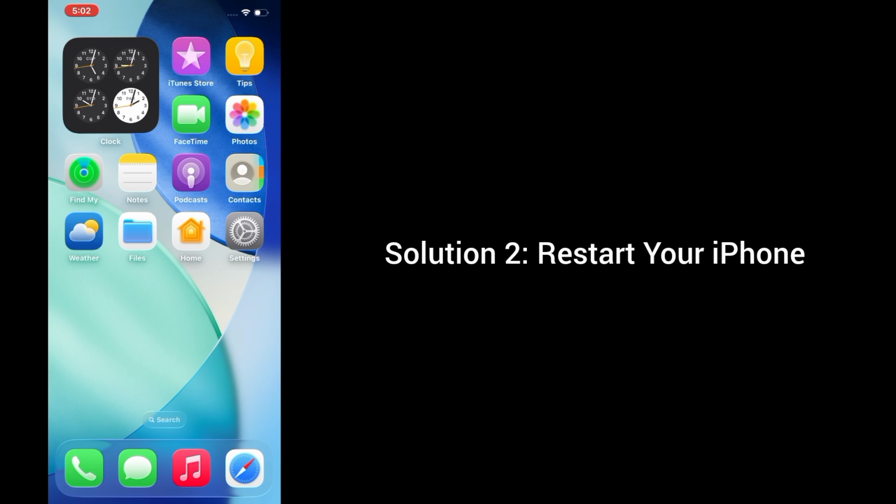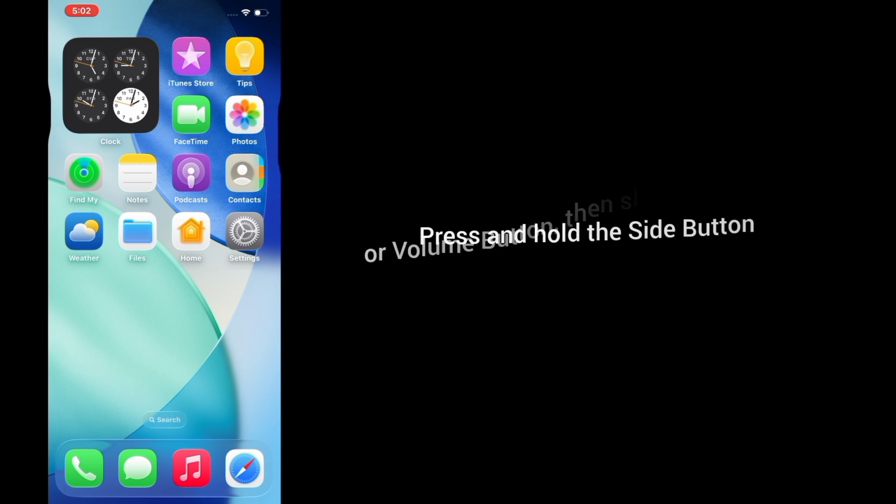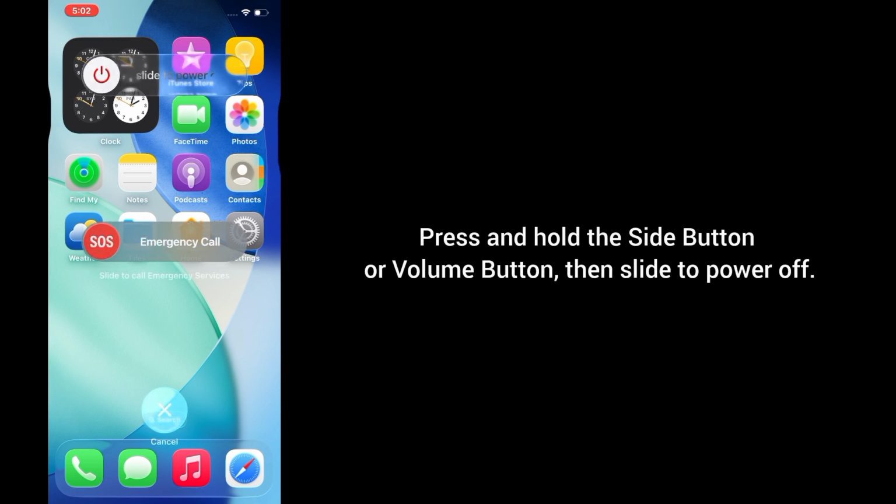Solution 2. Restart your iPhone. Sometimes a simple restart can fix software glitches after an update. Press and hold the side button or volume button, then slide to power off. Wait a few seconds, then turn it back on. Try making a call again.